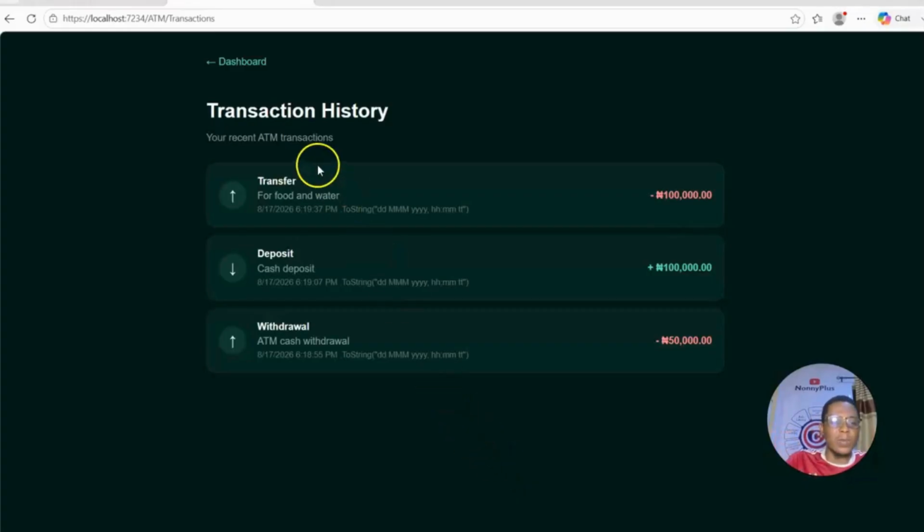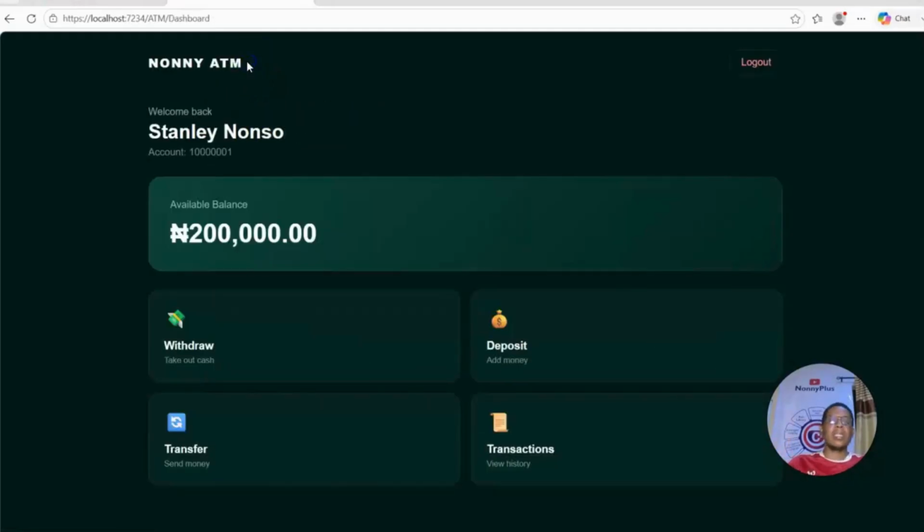So let's go back to our dashboard. You can see our dashboard. Welcome back Stanley. Available balance 200,000, withdrawal, deposit, transaction, and transfer. How do you see this, guys? This is so beautiful. With AI you can design and build a web application. I just built a web banking application. This is what I just built.